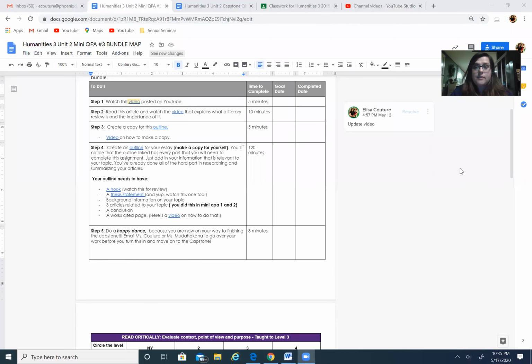So QPA number 3 is going to feel a little bit different because you guys have already done all the hard work, right? You've already done the research, you've already done the paraphrasing, the summarizing, and even a little bit of the citing of sources at this time. So what you guys are going to be doing today is pulling up your bundle. So if you haven't already, go ahead and do that, and I'm going to pull mine up too. And we're going to go ahead and look at this stuff together.